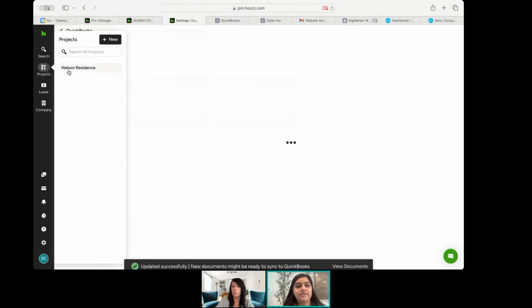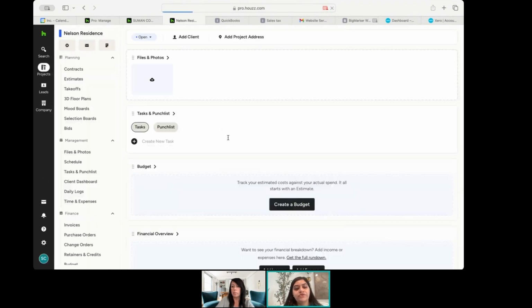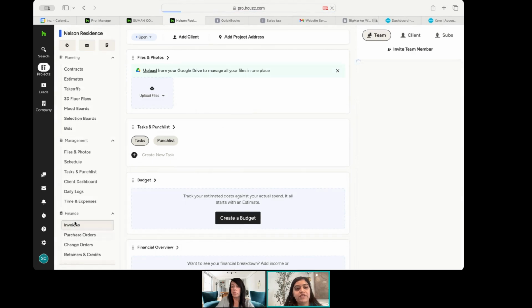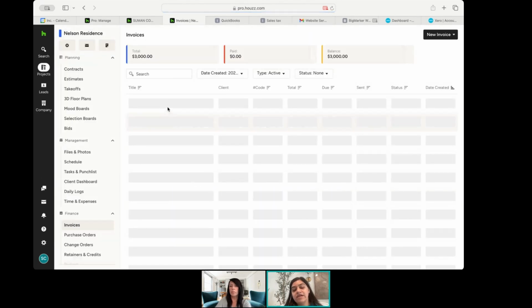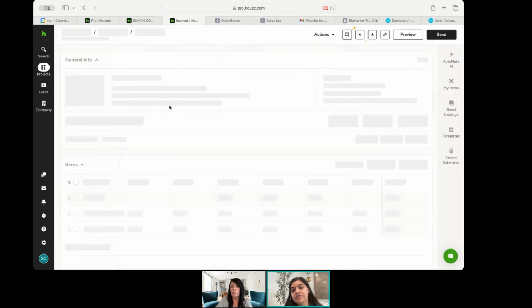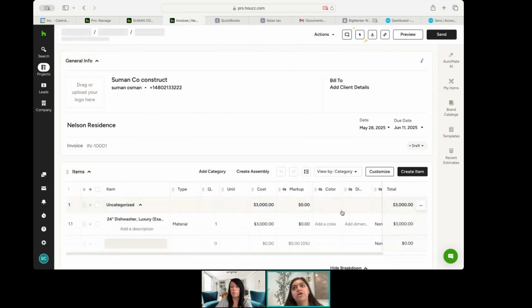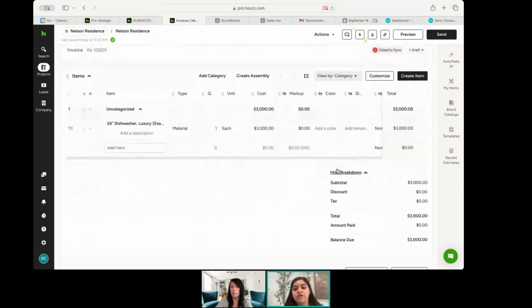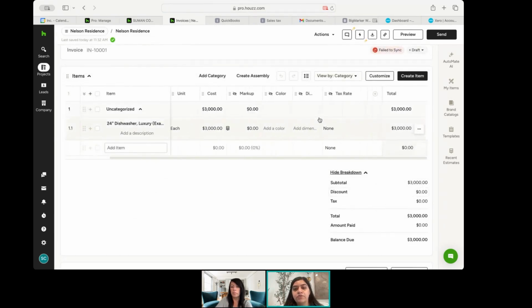Great. So let's head over to that invoice we created. And that's the same for estimates. Once approved, it will sync over to QuickBooks. Once sent, once you log a payment, all of that would be a trigger.